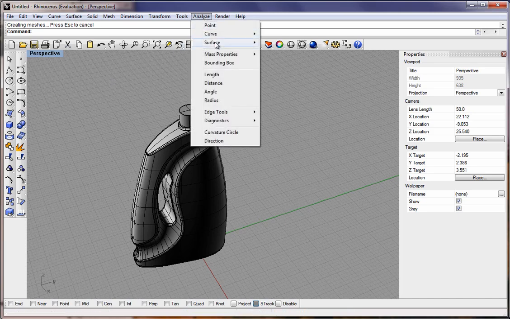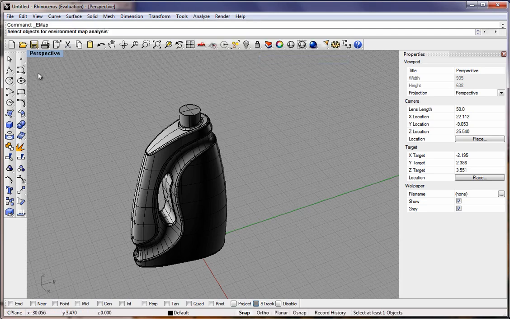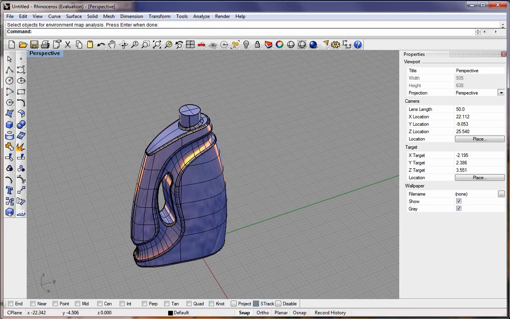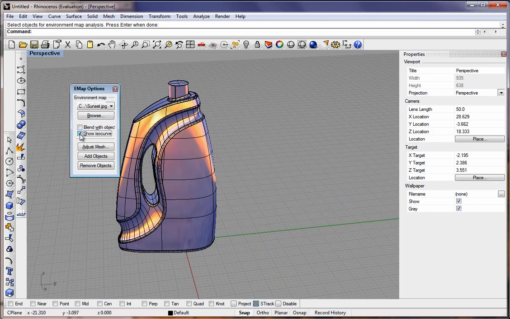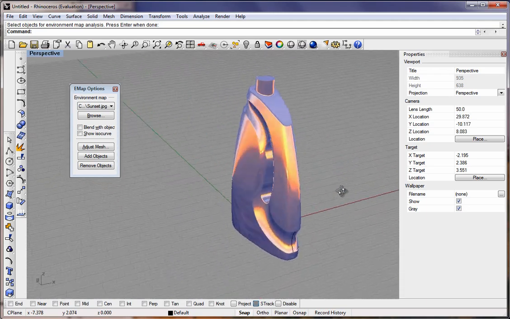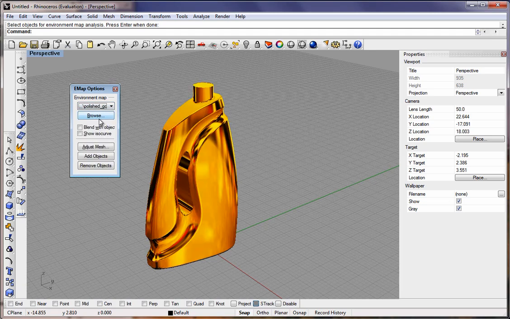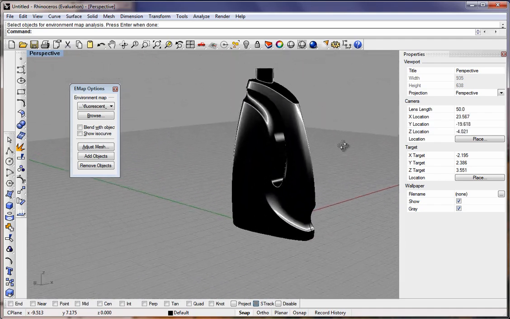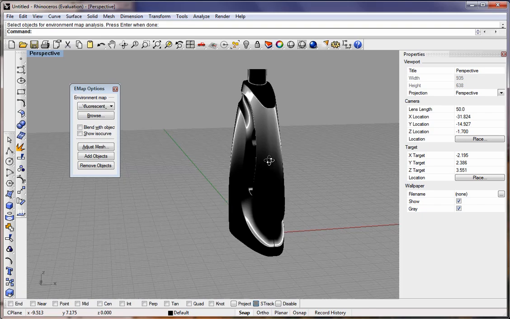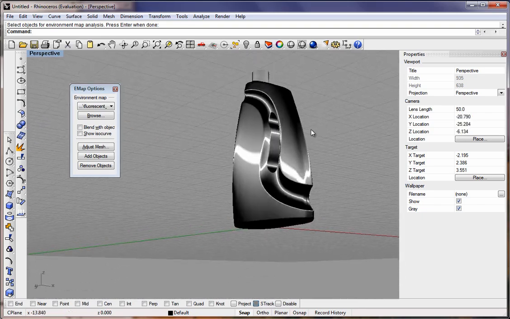You could also analyze surface with the environmental map. And select the model, right click. And I'm just going to drag this in here. You can see, actually I'm going to turn off the show ISO curves. And determine if you like that or not. There's also different options here. Polished gold. Go to a fluorescent tube. That gives you a very good appearance of what it looks like. And we have a pretty decent sculpted bottle, I think.